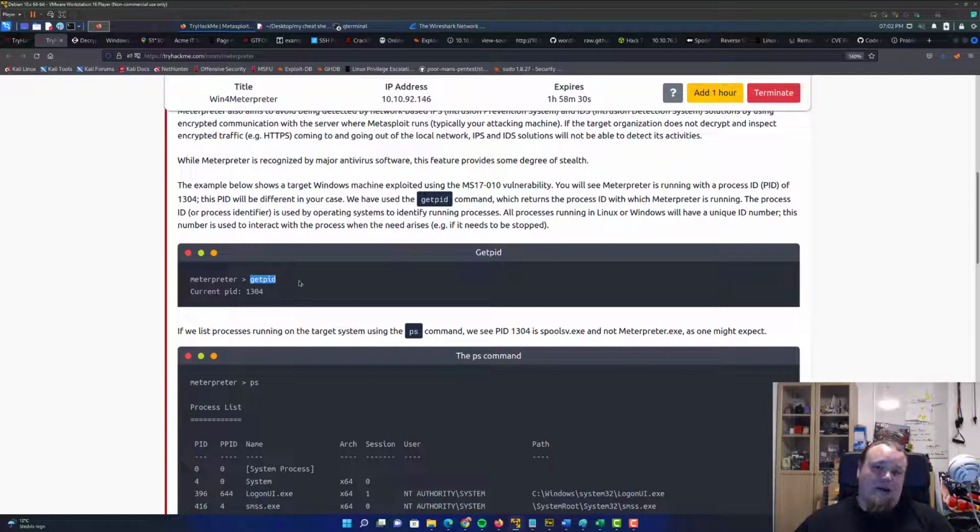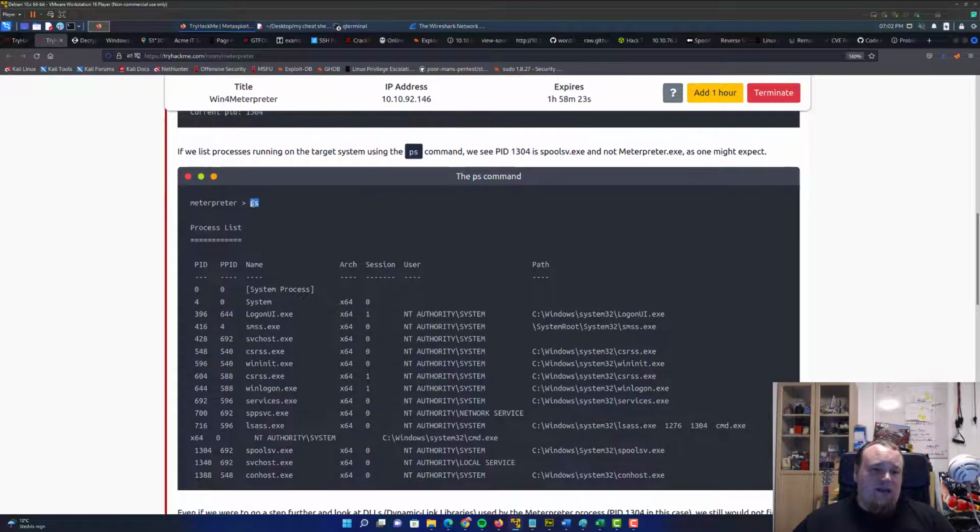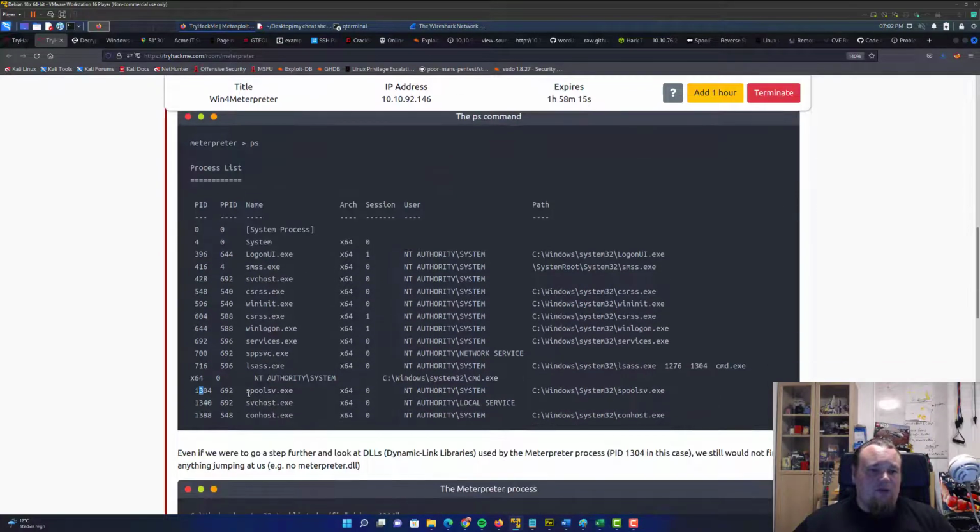It should be kind of easy to understand, the PID for process. And let's say we have process 1304. If you go ahead and type ps, you can get an overview of different process IDs, and you see the 1304 down here below as spoolsv, which is, if I'm not mistaken, something about a printer or something like that. So we are NT AUTHORITY\SYSTEM.